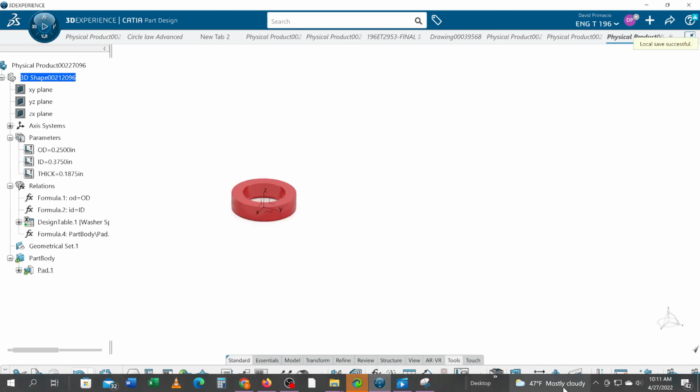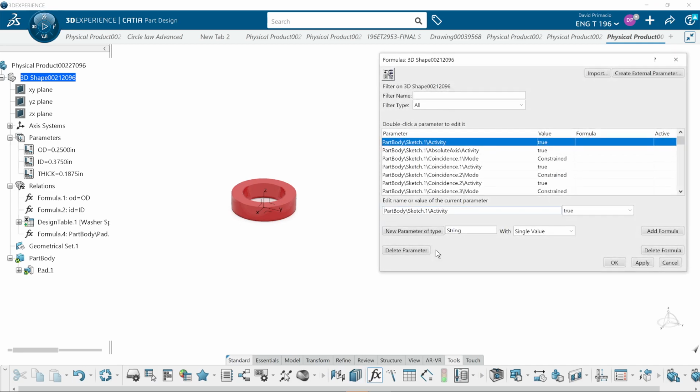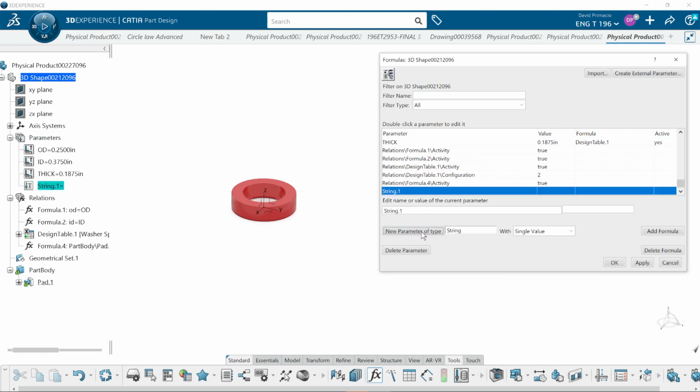By the way, this bottom row is not disappearing on me, so I'm going to click here and click off of it to get it to disappear. I'm going to create a new string. So you want to find string in this list. Find string, make sure it says string here, and have a new parameter.